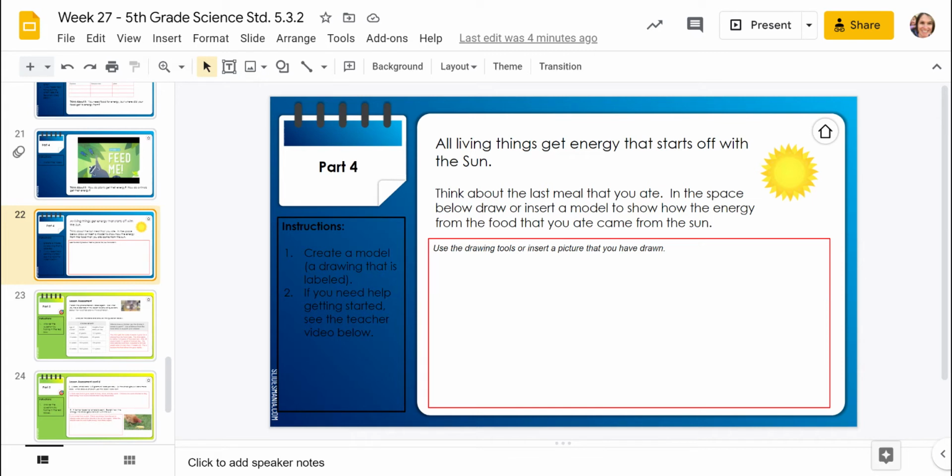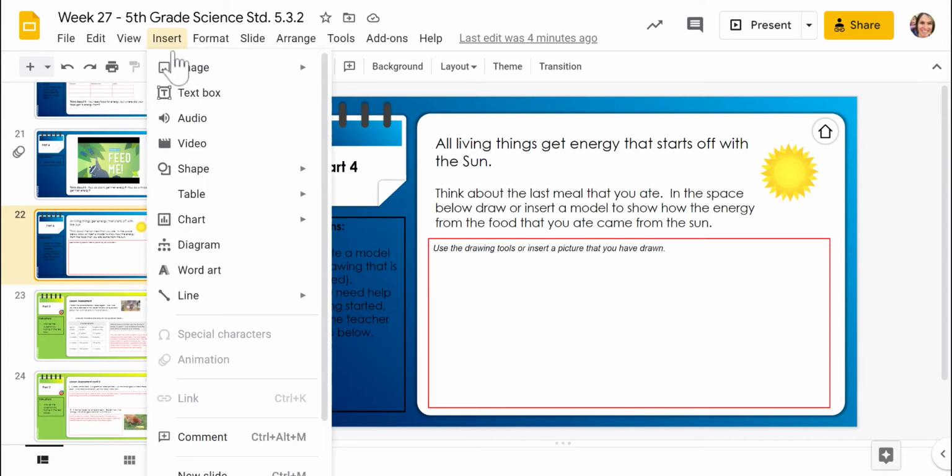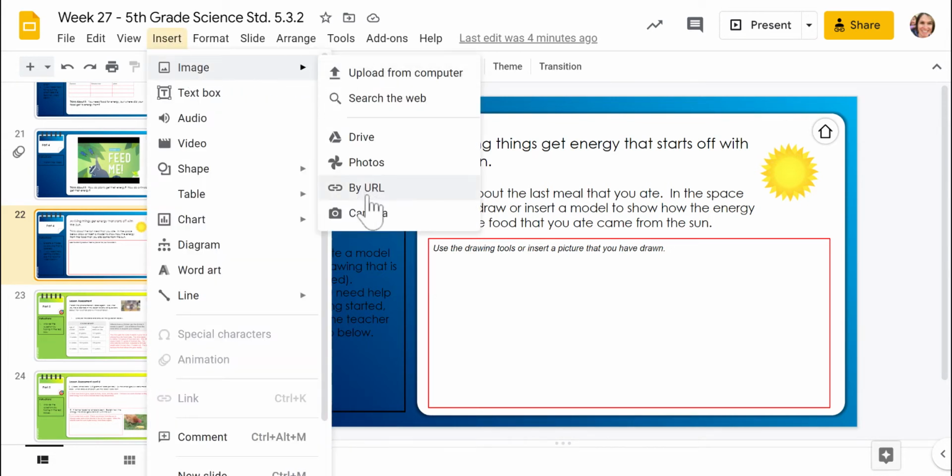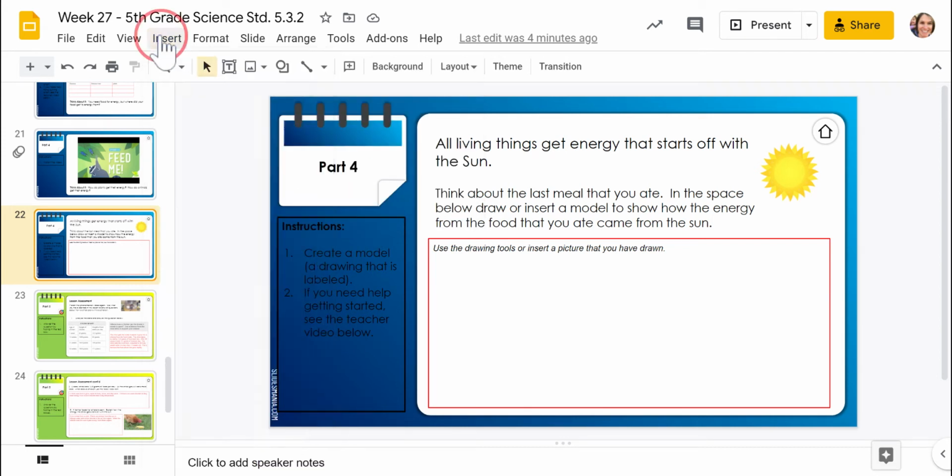So if I was going to do this model, I am going to show you how to do it using the drawing tools. But don't forget, you could also draw this on a piece of paper and then come over here and do insert, image by camera, and take a picture of your model to place into this slide. But if you're interested in actually trying to use your computer tools and drawing tools to make the model, I'll show you how right now.